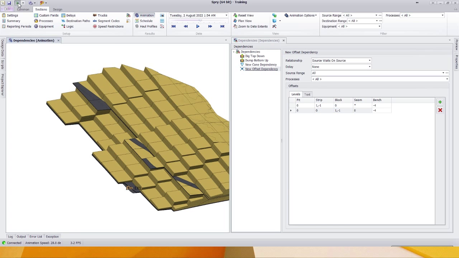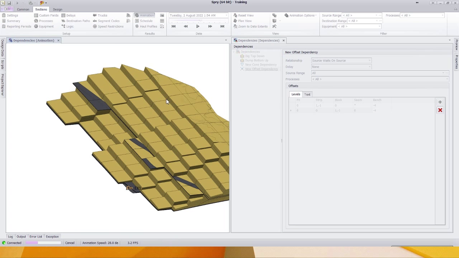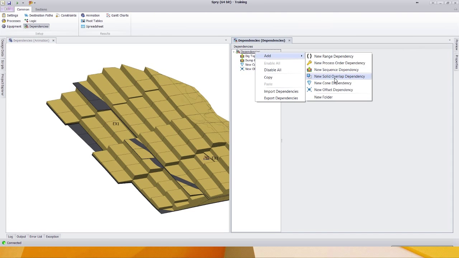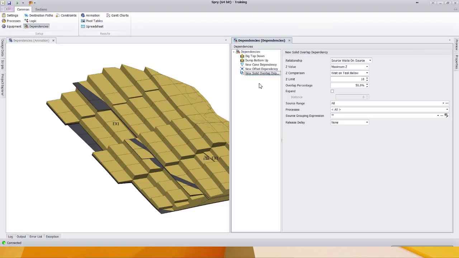The way this works is that it looks at your solids from above, below, or both, and applies a dependency based on how much of the solid needs to be completed before releasing the next task. An example in the demo model is how we can use it to make sure that you can't dump in pit until the related source solid is completely depleted.